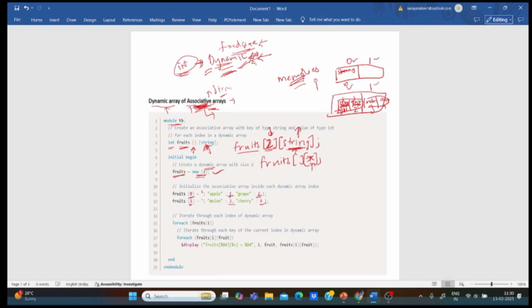Now when you want all these values to be displayed, how are you going to do it? You already know, as we discussed while discussing dynamic arrays, foreach. Foreach fruits of i. So foreach fruits of i means for fruits of 0 and fruits of 1, these are going to be displayed. So how am I going to display it here? Foreach fruits of i of fruit, that means fruit of 0.